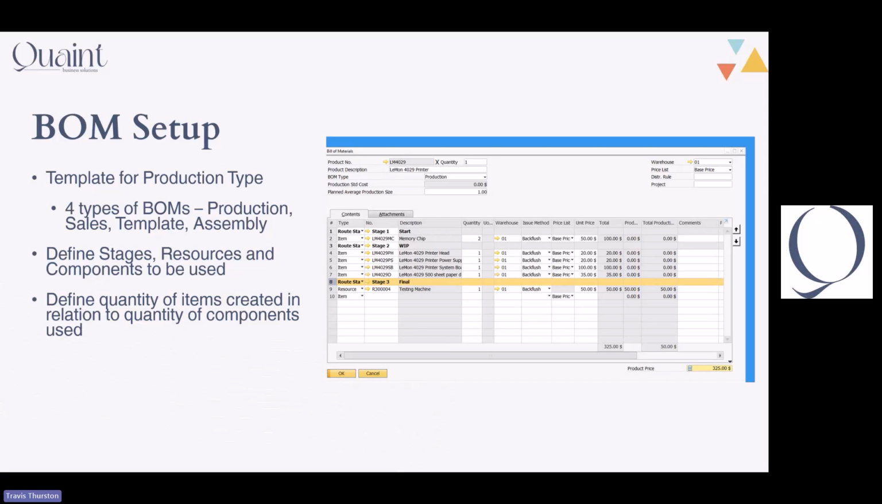Before I jump into the production order, I know I covered a good bit of information. Does anybody have a question about what we looked over so far? Okay, so I will jump into the next slide here.